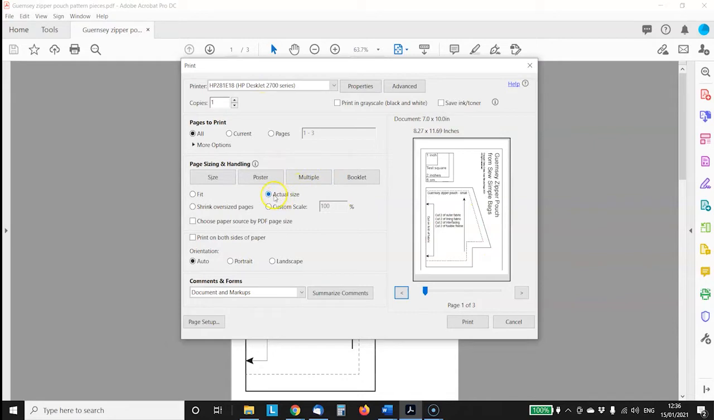So I'm going to print at actual size if I want it at actual size at custom scale of 100%. I'm just going to pick that I want to pick page 1. There we go. So I'm just printing page 1 and the other pages will disappear from my print preview. And now I change my custom scale so it no longer reads 100%.